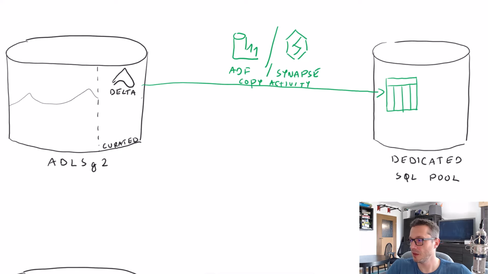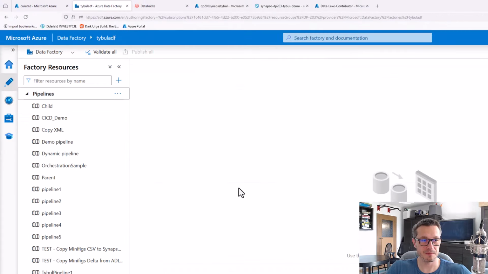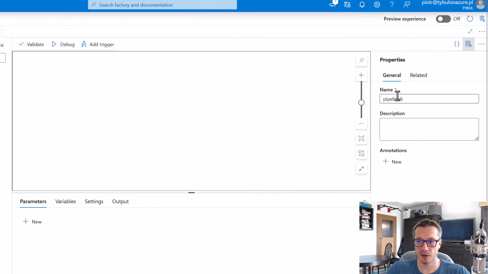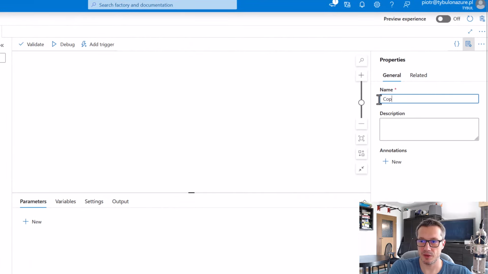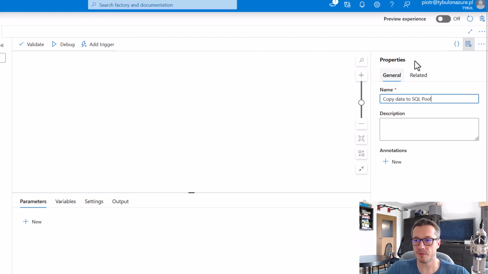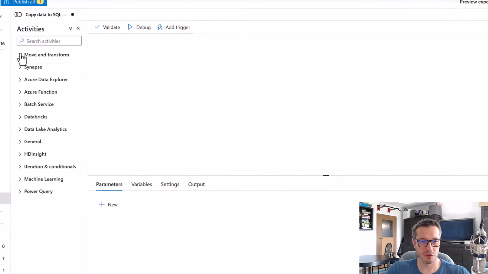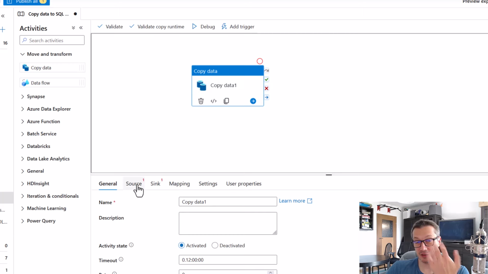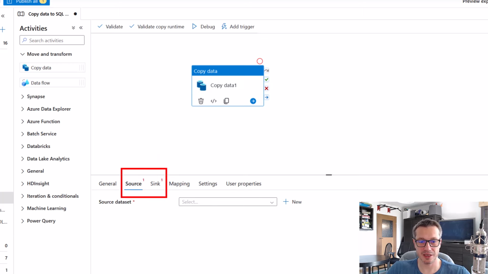All right. So let's jump into Data Factory, my table ADF, and let's create a new pipeline. Please create: Copy data to SQL Pool. All right. And what we would do would be, well, grab a copy data activity. And usually, as always, we have to define source and sink.